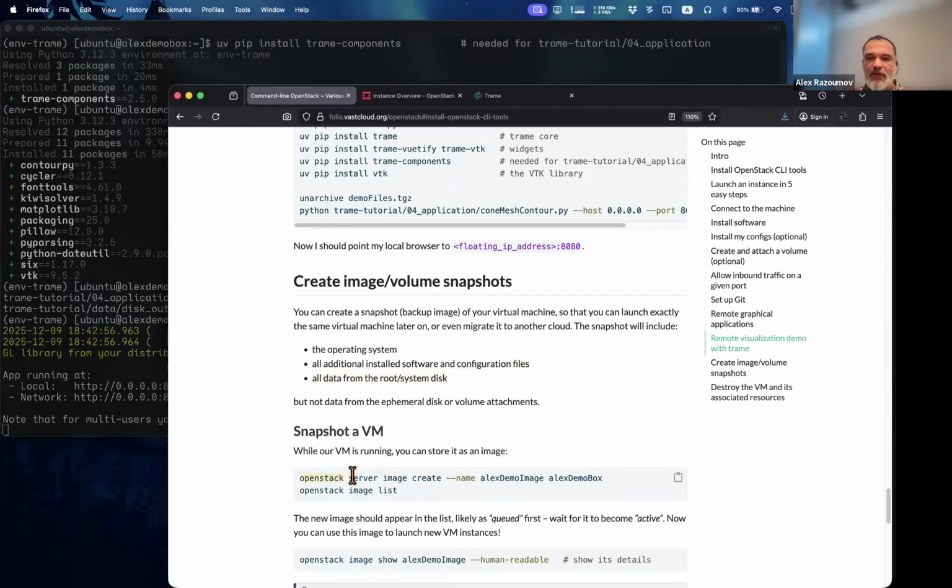So the command for this is OpenStack server image create a snapshot, right? So this is going to be the name of the snapshot, and this is the machine I'm backing up. So a snapshot is essentially a backup of my entire virtual machine minus the ephemeral disk on the cloud system. So let's do this very quickly.